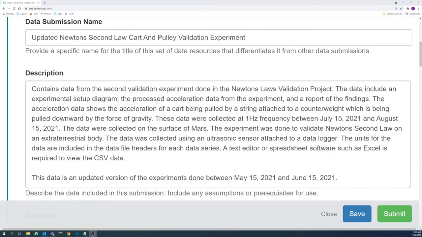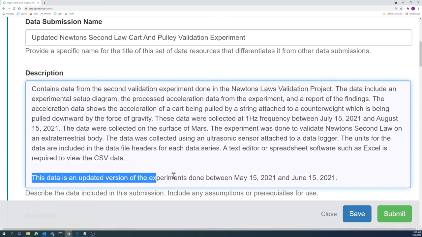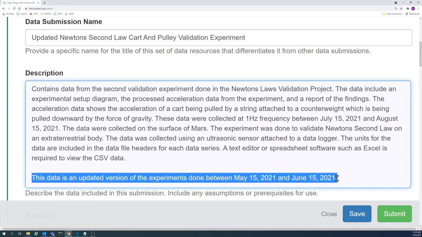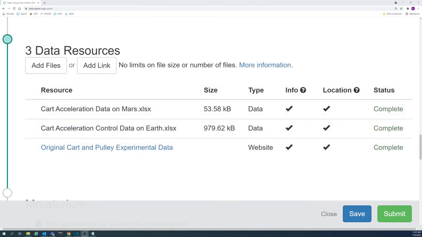If you would like to update the data with a newer version of the same data, make a new submission and reference the older submission in the abstract of the new submission. Also include a link to the old submission using the Add Link button under Resources.